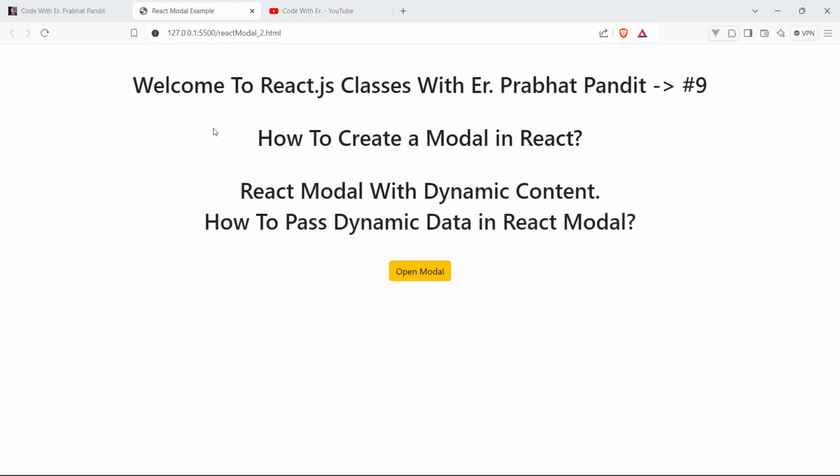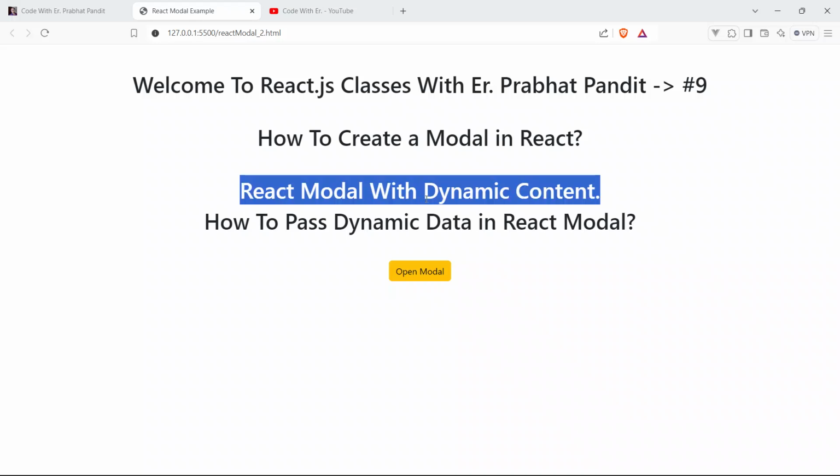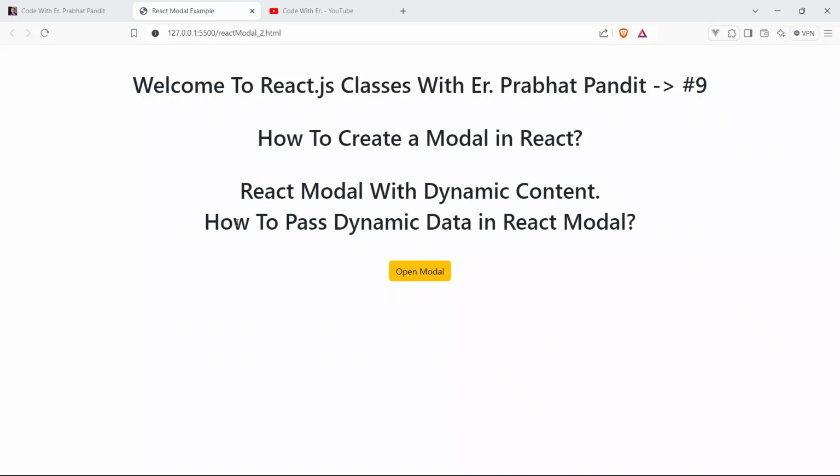So guys, this is the example I have built using purely react.js. Here we can see the heading, welcome to react.js classes with Prabhat Pandit, and this is the ninth video in the series. And here we can see another heading, how to create a modal in react. And below we can see another heading, react modal with dynamic content. And here another heading is, how to pass dynamic data in react modal.